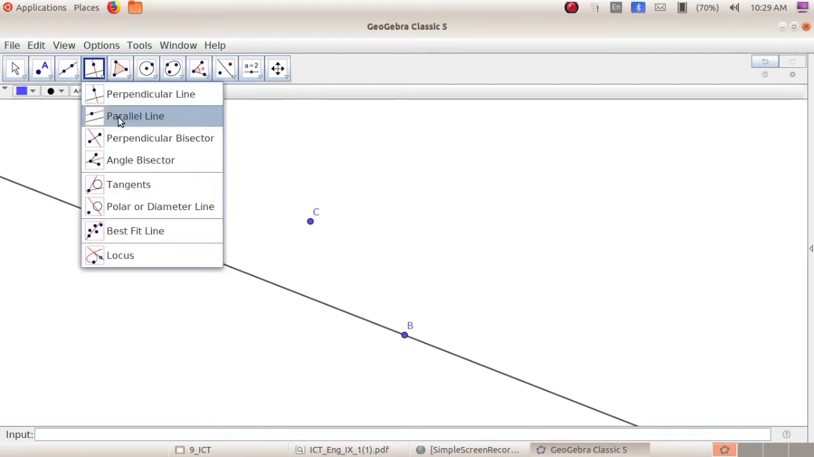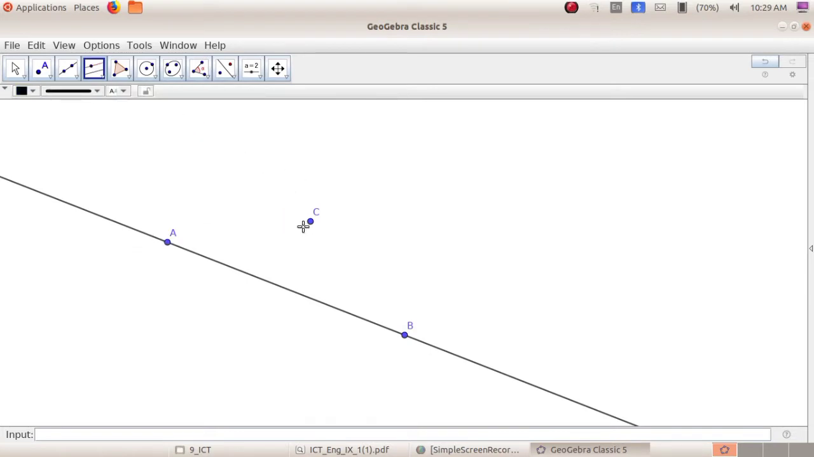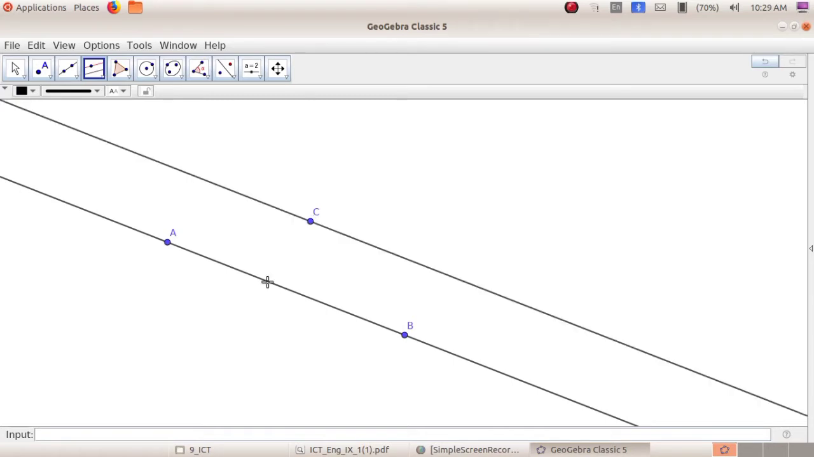So click on the parallel line tool. We can make use of the parallel line tool for drawing parallel lines. Click on the parallel line tool, then click on point C and line AB. See, now we can see the line that is parallel to line AB through the point C.